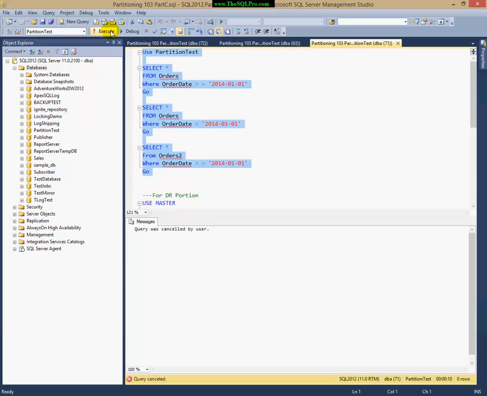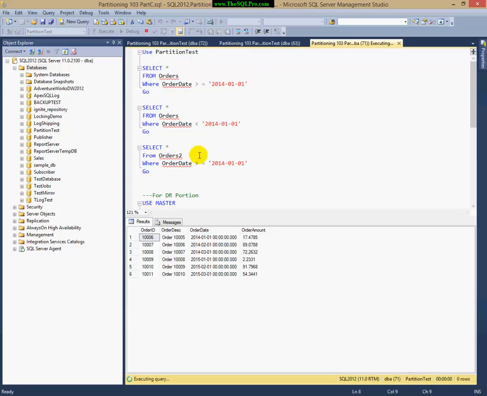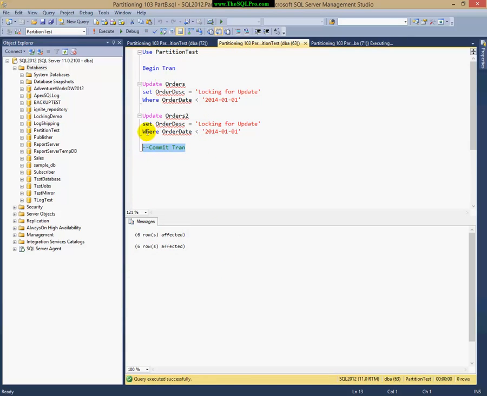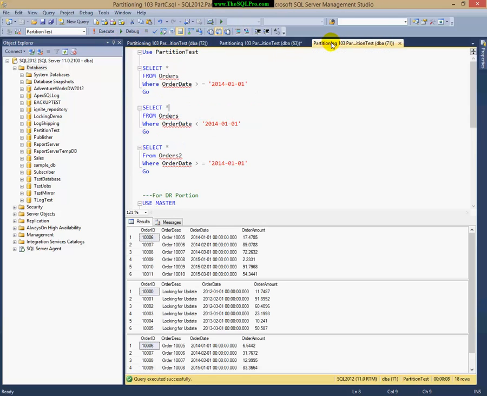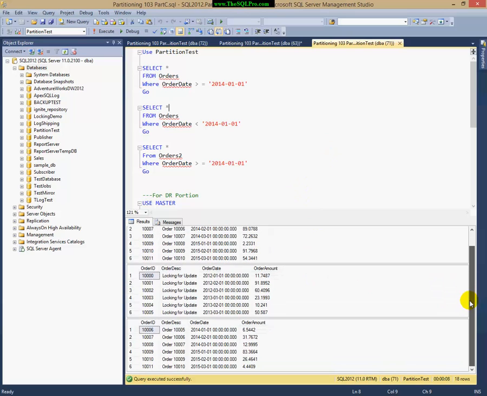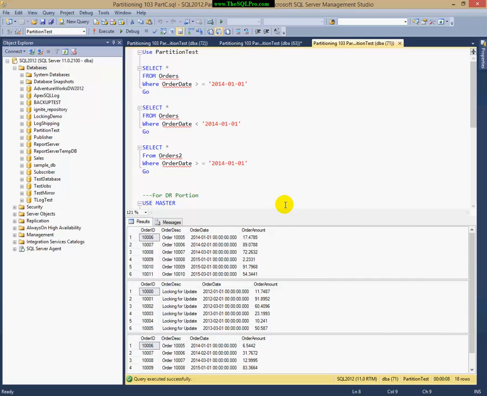I'm going to select all three and execute. And again, you can see only the first query came back. I'm going to go back here. I'm going to commit my transaction. And now I can see the actual data since the locks have been released.